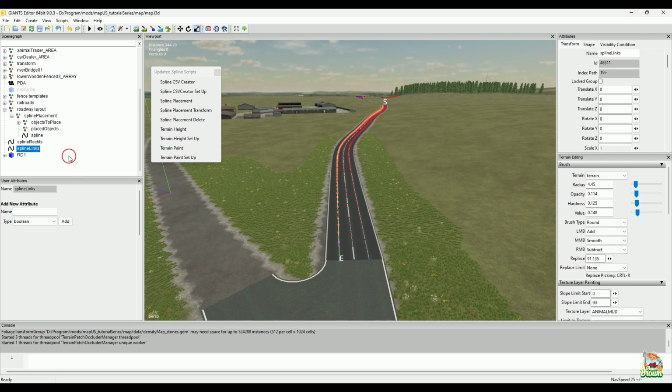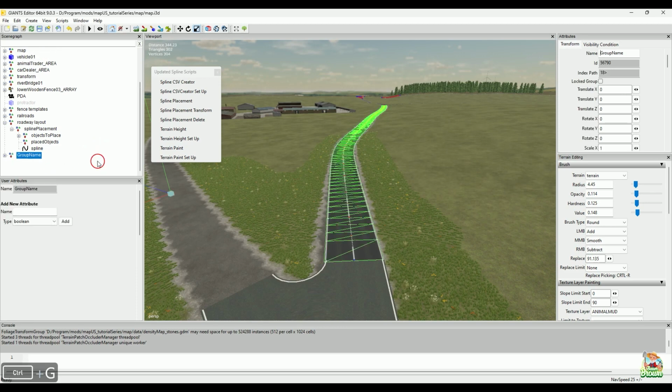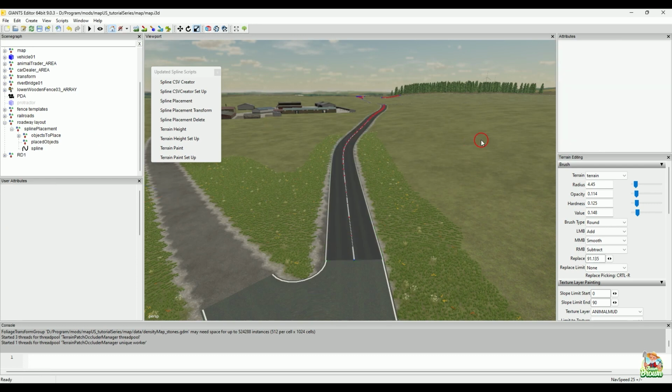Normally what I would do from here is take these two splines, Control H to hide them, and then highlight that RD1 as well, Control G to turn it into a group, and then rename that RD1. So that's road 1. All I really did is get those objects out of my way so I can see what is going on down there. I would typically do the same thing with the spline that's there. Let's see, where did I put this? Road system, maybe? There we go, road system. I should have one here that says layout.